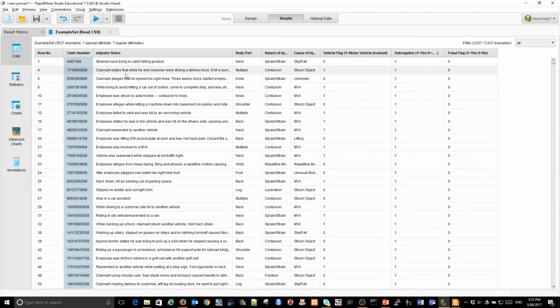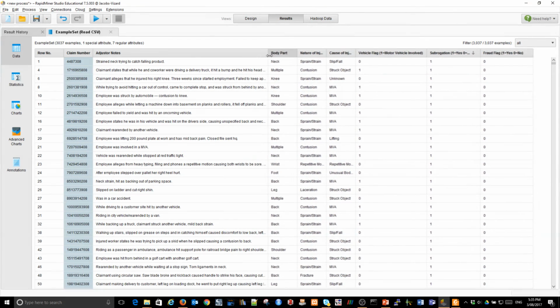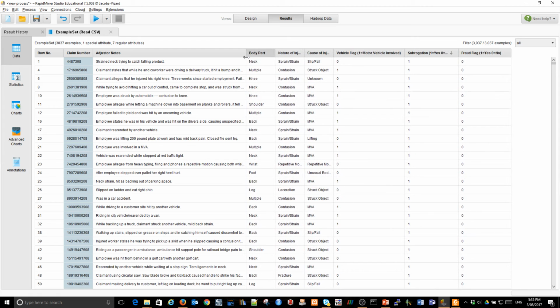Or Kleiman states that while he and a co-worker were driving, a delivery truck hit a bump. So possibly we could have said we can't actually determine this, or maybe the vehicle was driven in a place which was off the road or things like that.